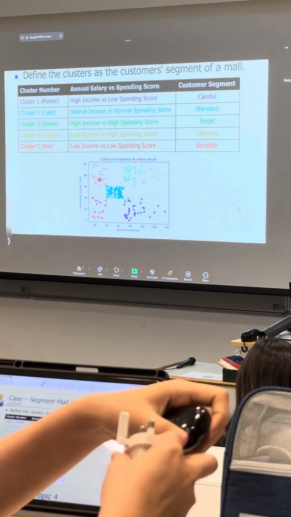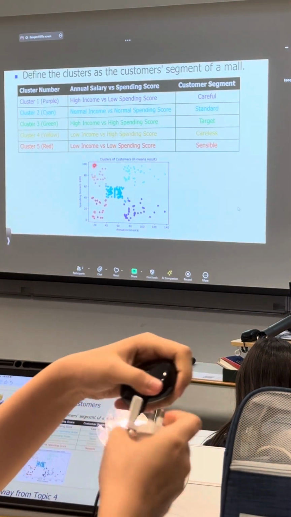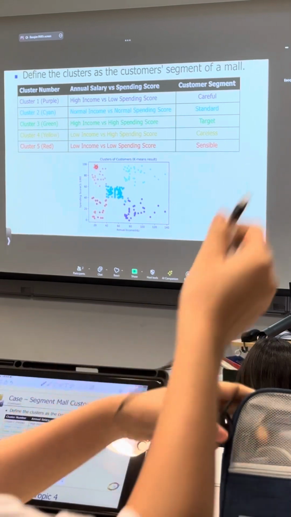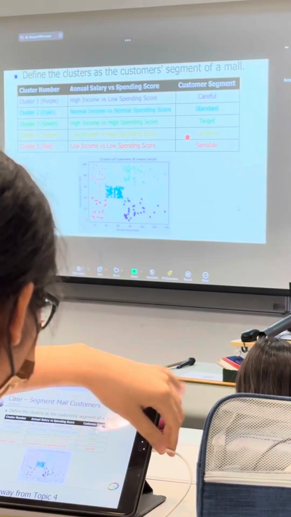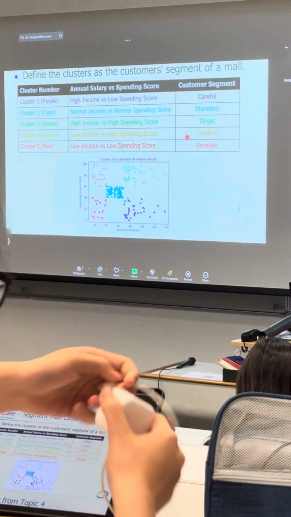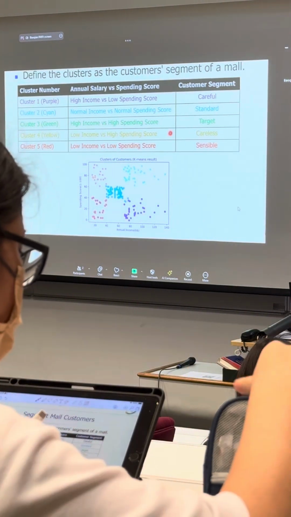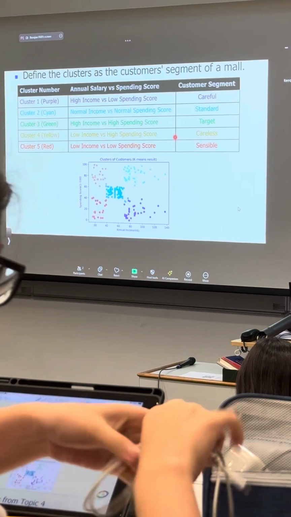And then we have the yellow group. The yellow group has a small value on annual income and a large value on spending. Even though this group of people is not very rich, they like to spend money. So we can call these people careless customers. They can spend all their money, and you can also target this group in order to let them spend more.